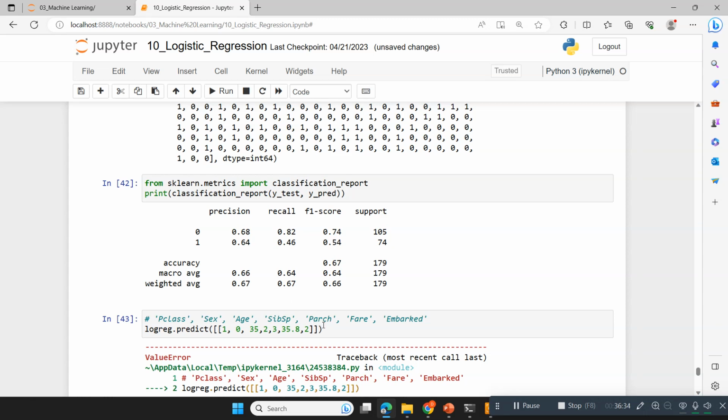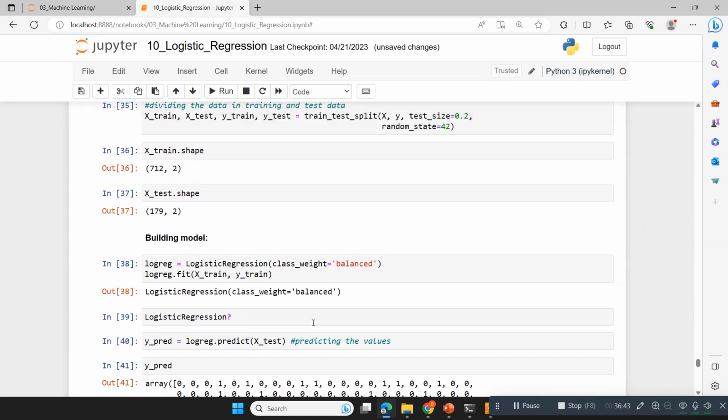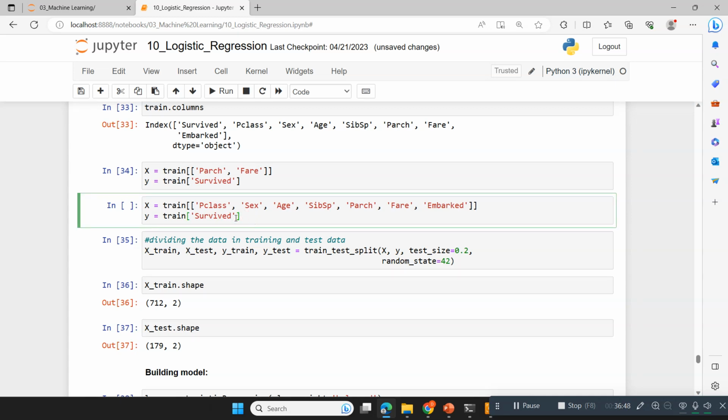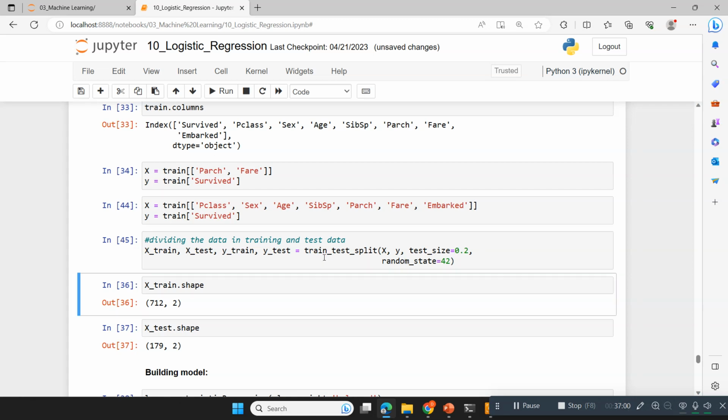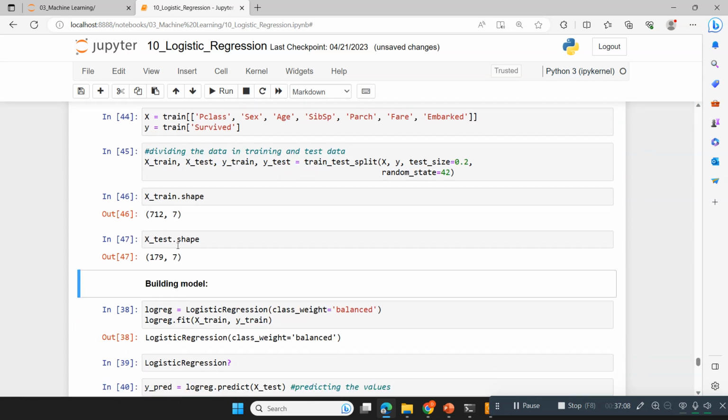I think we have not used them, we took only 2 variables, so that is why these variables are not recognized. I'll show you that. So we got the accuracy of 67%. Now let us take all the variables. X equals, let's take all variables: P class, gender, age, C base P, all variables. So this is my x and y, and splitting this into 20% testing, 80% training. Now checking the shape, same number of rows, but the columns have increased now, 7.